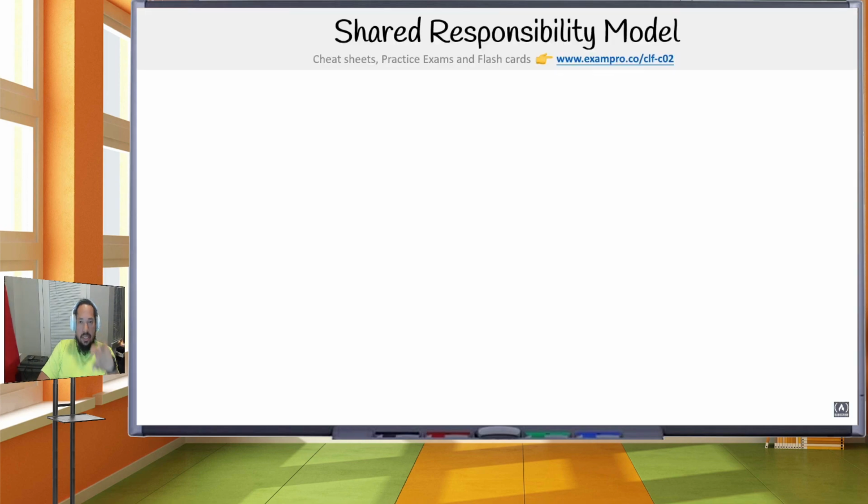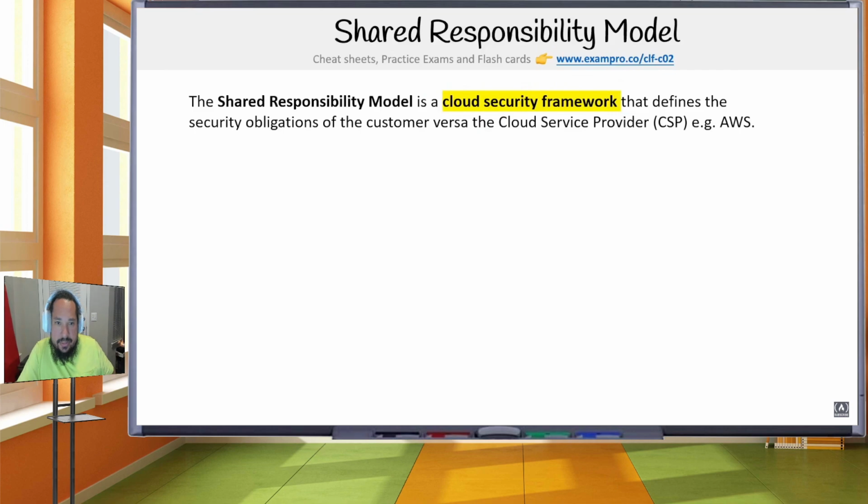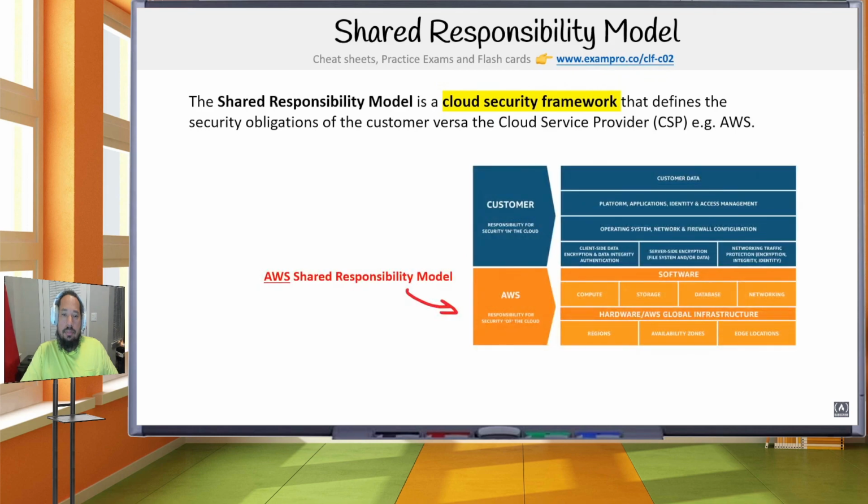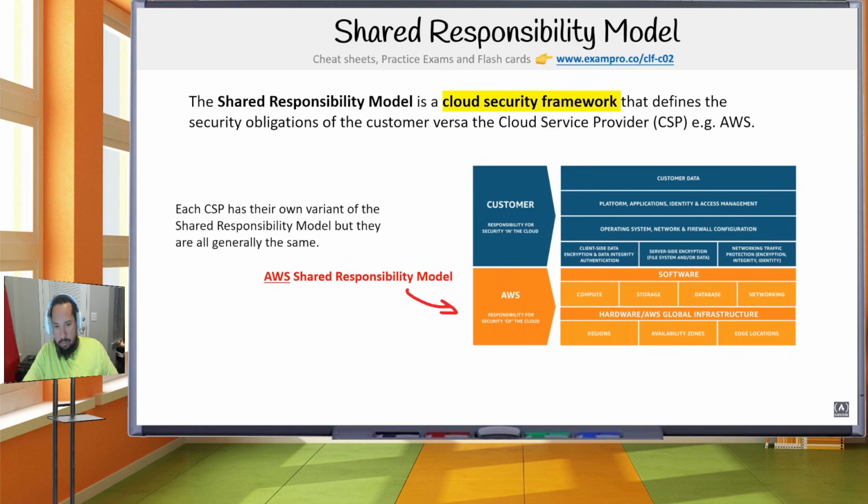Hey, this is Andrew Brown from Exam Pro, and we are taking a look at the shared responsibility model, which is a cloud security framework that defines the security obligations of the customer versus the cloud service provider. In this case, we're talking about AWS, and they have their own shared responsibility model. It's this big ugly blob here. And the thing is that every single CSP has their own variant on the model.